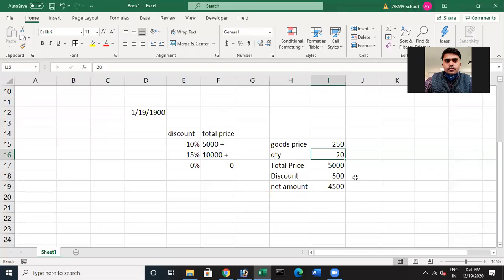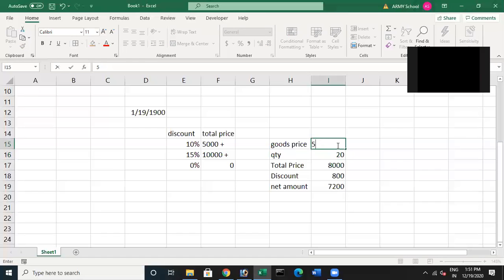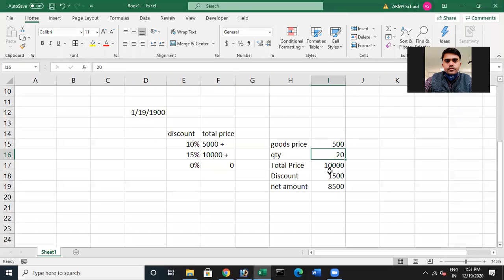How much percentage discount we are getting? Student, please reply immediately. 5% or 10%? 10%. Good. Now if the price is 400, again the total price becomes 8,000, discount is 800. Again we are getting 10% discount. But if we are writing 500, so at that time you can see the total price now becomes 10,000, and in that case we are getting 15% as a discount.